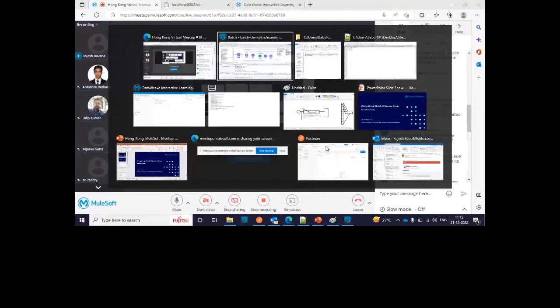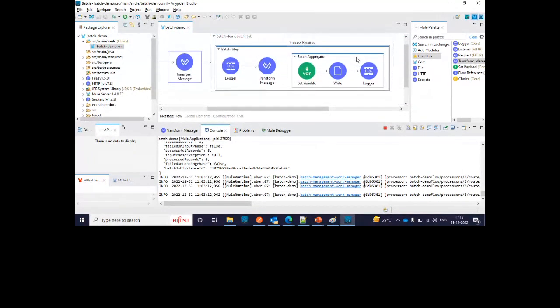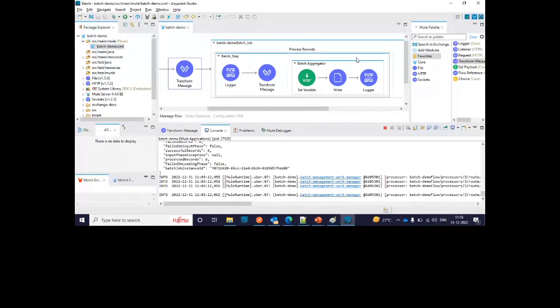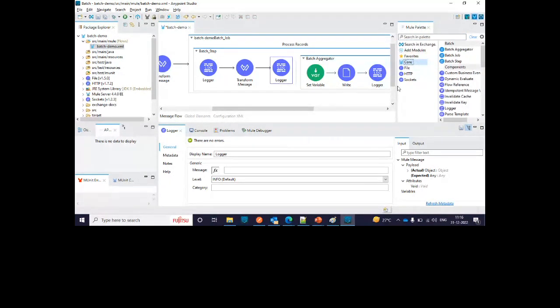Conscious of time, we probably need to take this up in the next session as well. I will explain the error part, for example how to check the payloads. After the transform, suppose I am processing the records, I'll put a choice.